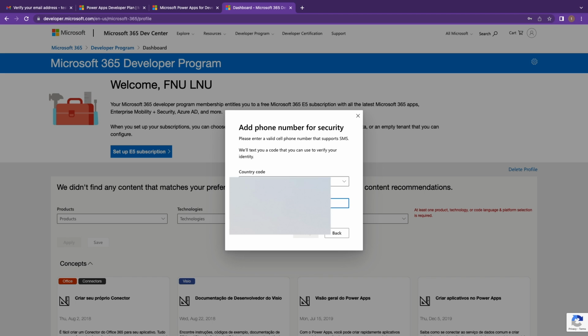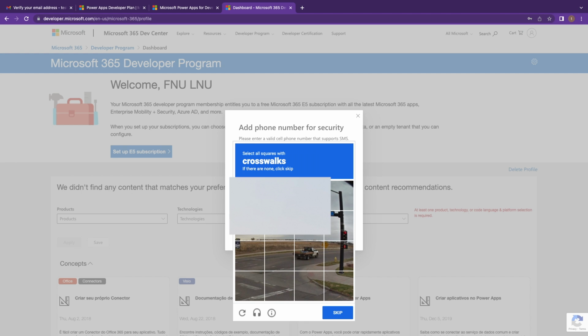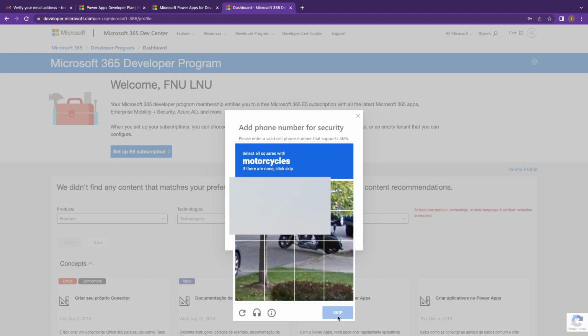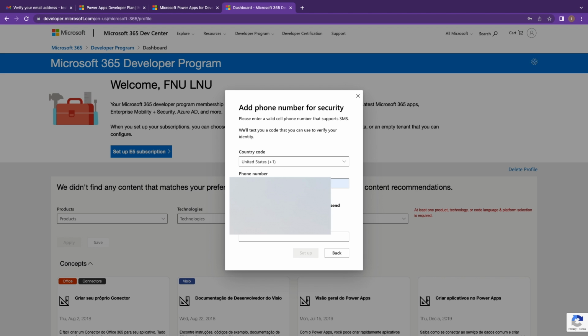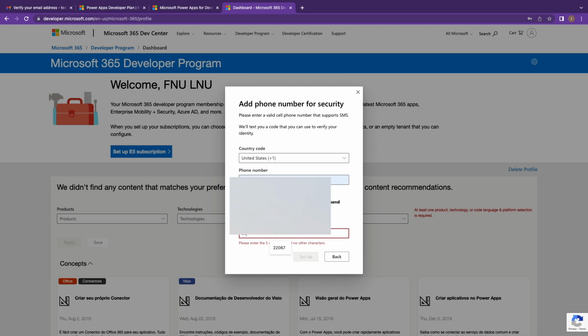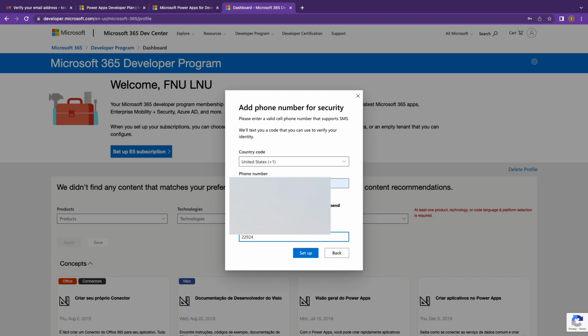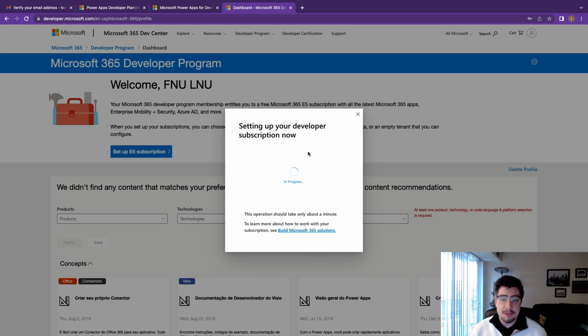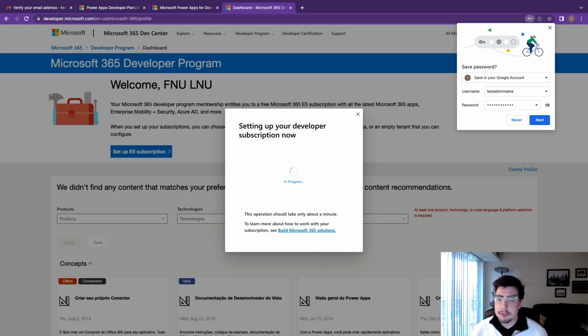All right, so click continue, add phone number for security. I'll add my phone number, and it's going to ask you to send a code. Another robot checker, crosswalks, motorcycles. I gotta get my phone, check the code quick. All right, 22924. Fantastic. Oh, set up. All right, so now the subscription is starting. I don't want to save this.